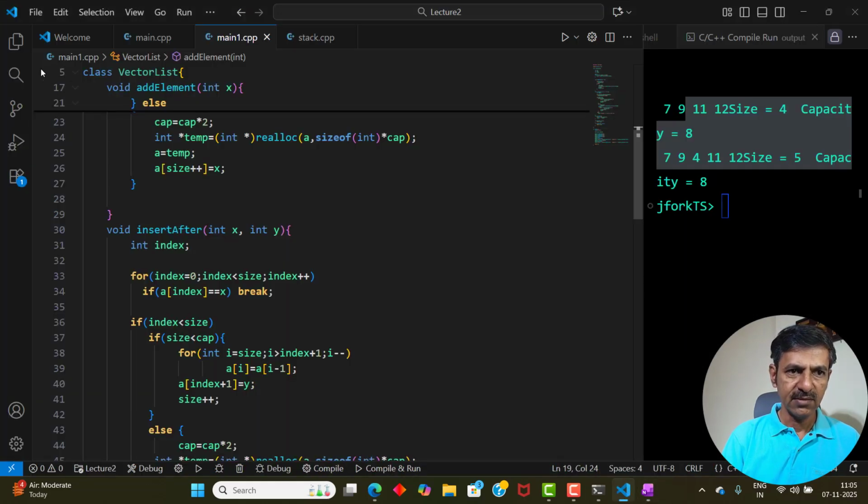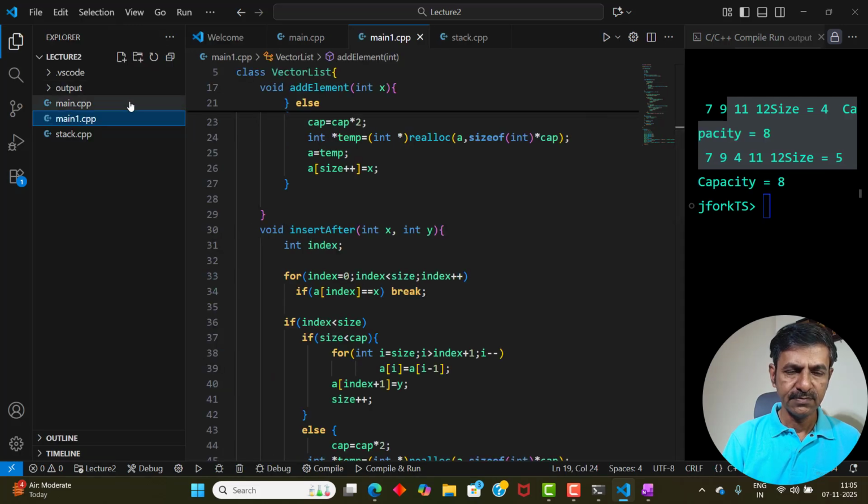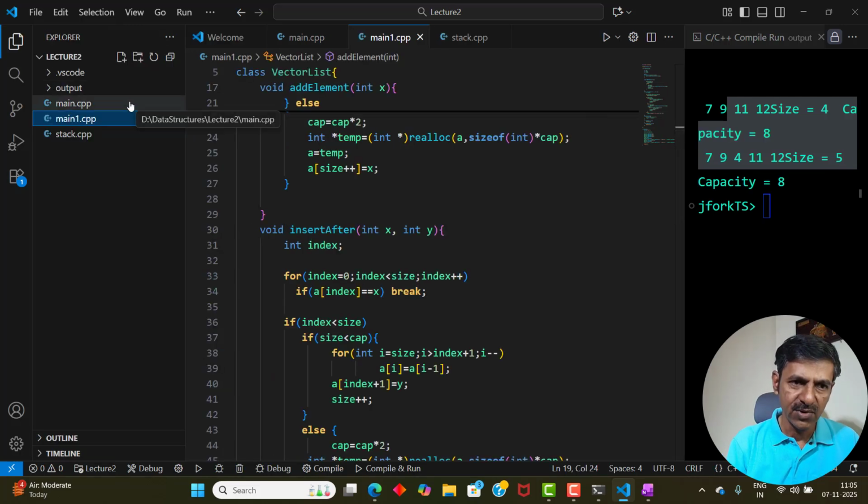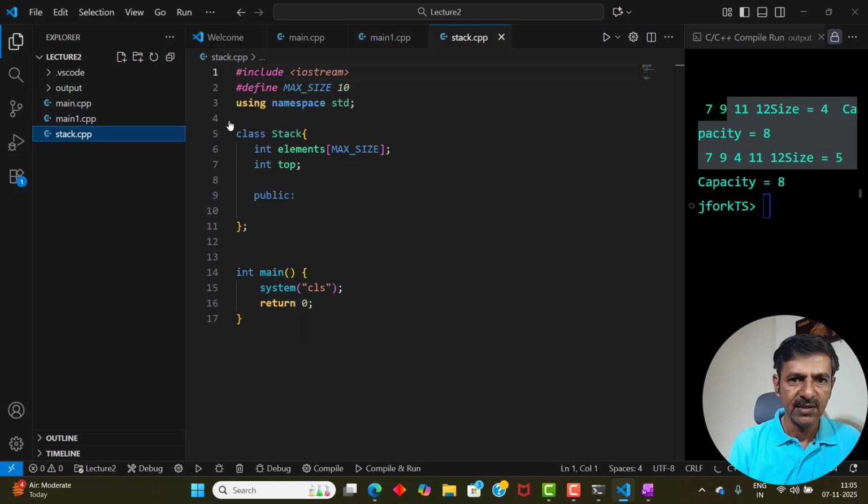Sir, one question there, stack. It's only one element at a time we should be able to insert? Yeah, we should be able to insert only one element at a time. That's right. Okay.